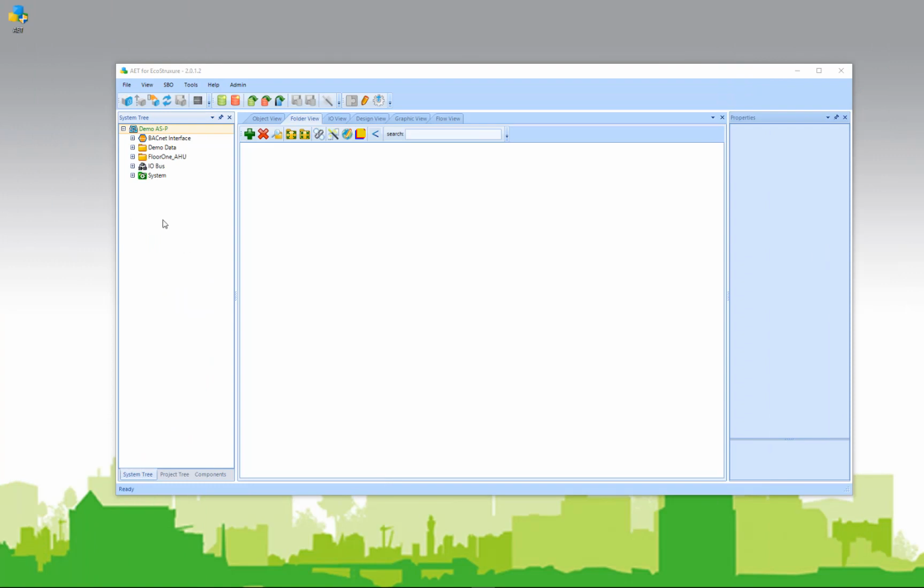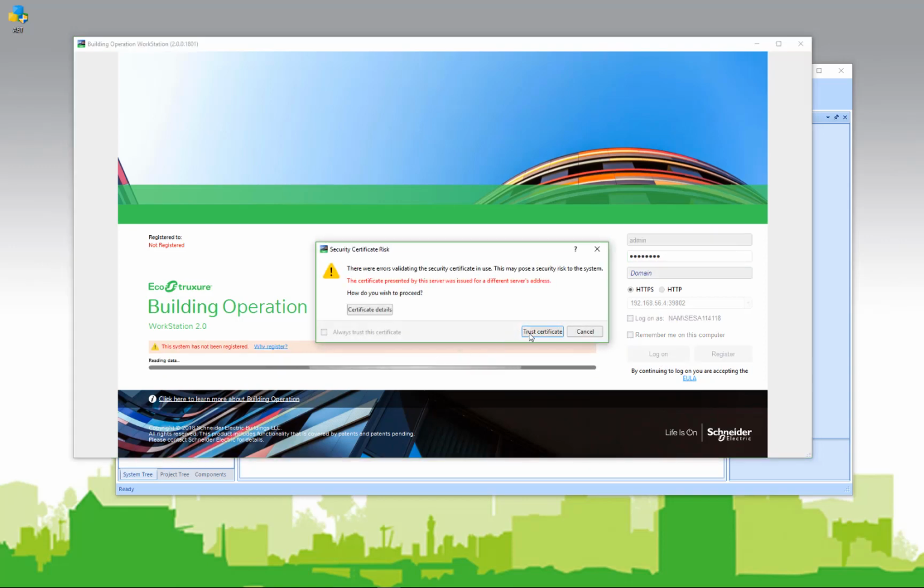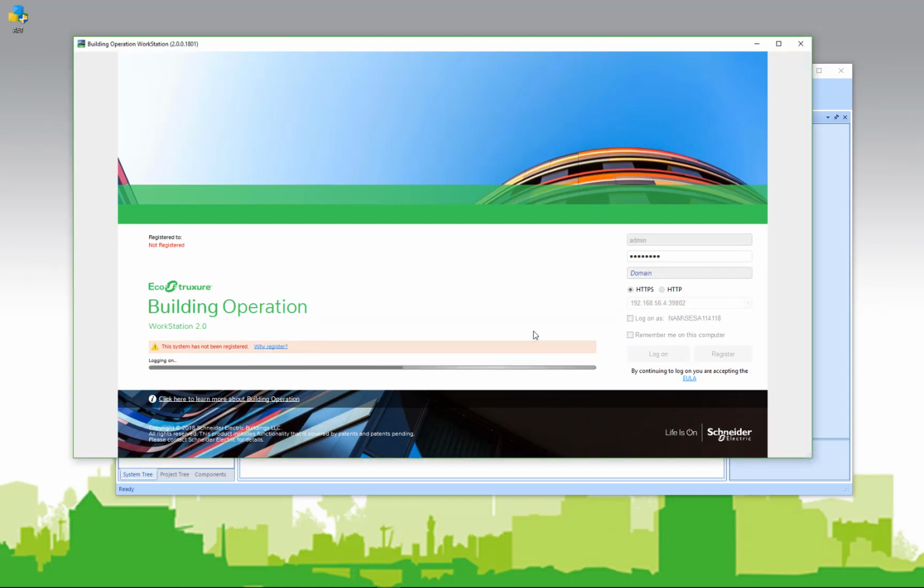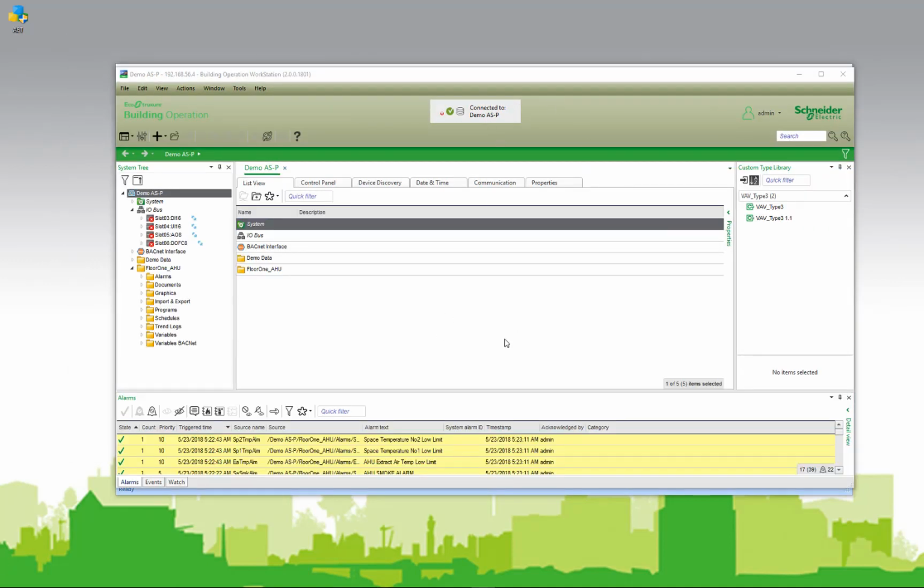So the AET is already connected to a server. In this case, it was an automation server that's located in a PCT project. Let's take a look at what's in that particular server. I'm going to pull out Workstation here and log in to that virtual automation server. You'll notice Workstation looks slightly different when connected to a virtual ASP. But in here we have a full application.